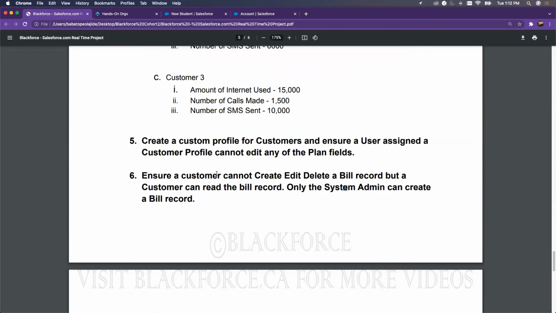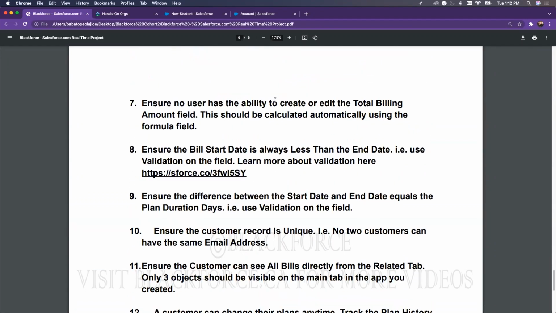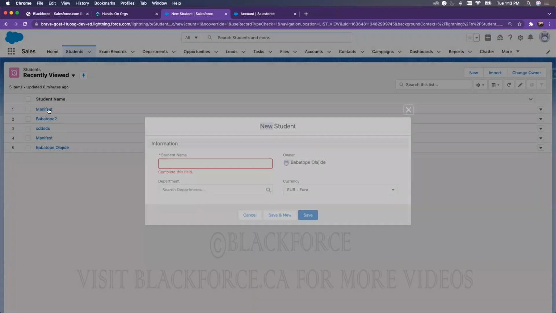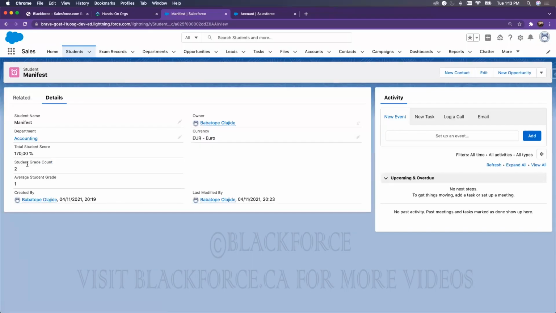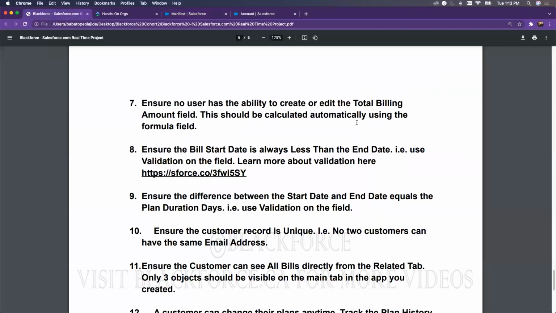So now that we have that condition, the next one: ensure no user has the ability to create or edit the total billing amount. How can you ensure that? You ensure that by using a formula field. A formula field would stop any form of edit. Remember, if you have any formula field, I think this was the thing we created last time. The bottom line is a formula field would not have this edit option. If you're using the formula field, you will not be able to edit it. Okay? I shouldn't be telling you that, but again, I'm telling you. Formula field for ensuring that, okay?